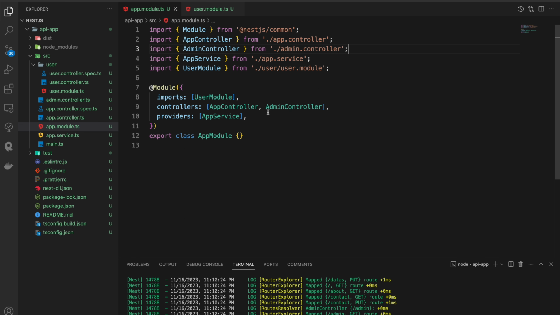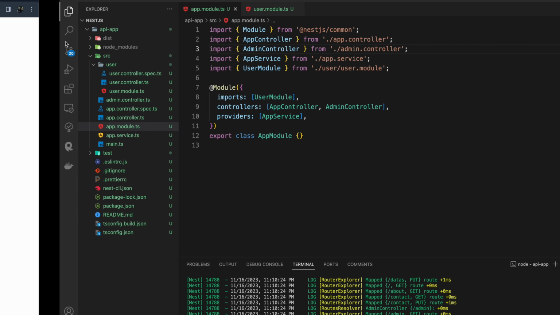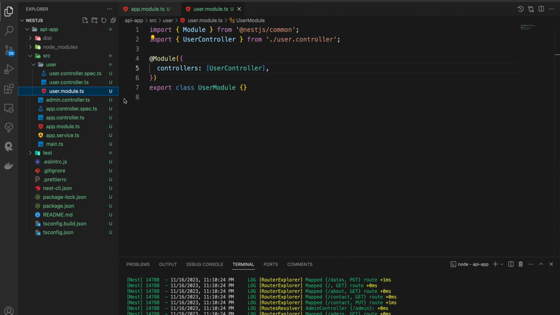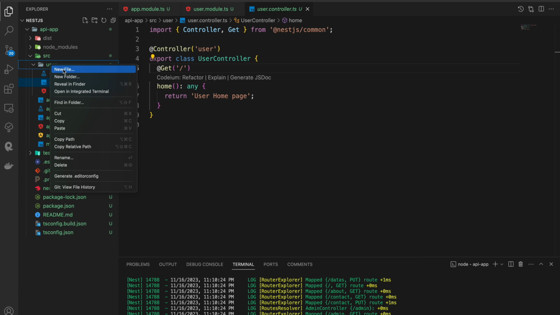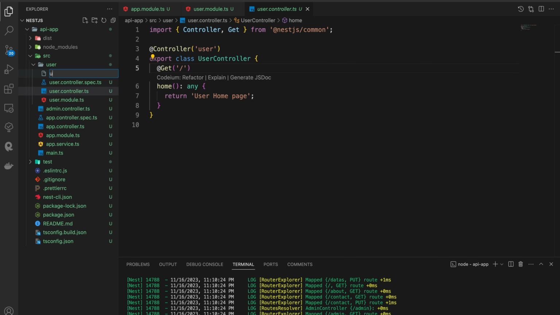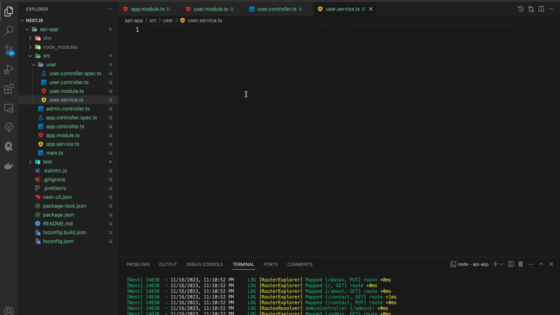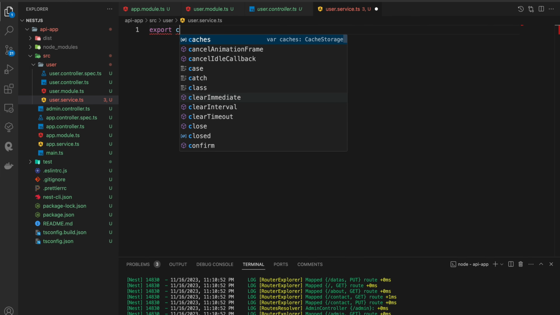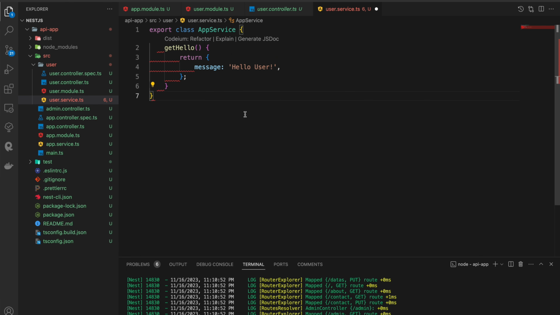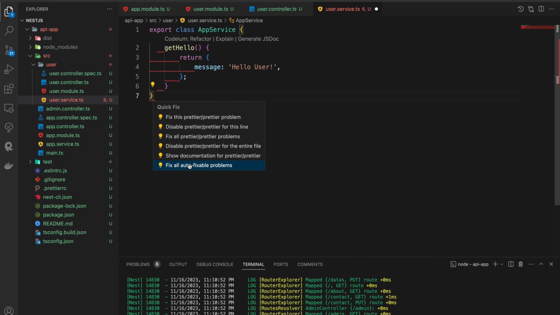So after removing these particular lines, we cannot see any difference in the output, because we did not have any problem after creating this module and adding the controller. Okay, so here is the controller thing. But if we create any service class here, we can also create a user.service.ts class, and first we need to use the export syntax, then we can use the class, and then the service class. Okay, so this is the quick fix process.